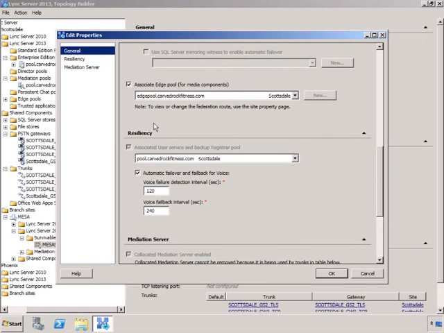And you can see that I have my resiliency settings. I've got the associated user service and backup registrar pool, pool.carverockfitness.com. When you set up a Lync 2013 branch site, it has to be associated with the central site because that's where it goes to gain access to the user mode application services.